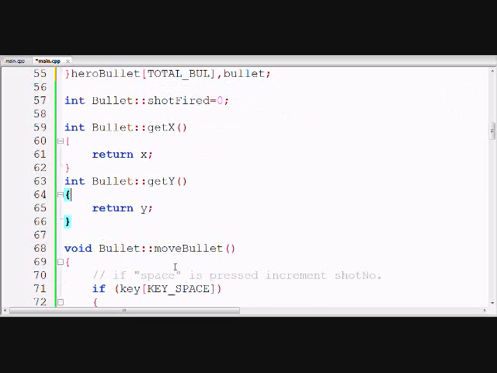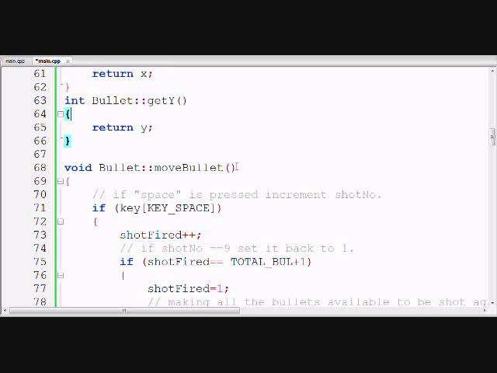Here is where I am defining move bullet. Now I want a shot to be fired when I press space. Now I want the bullet to keep moving even when I'm not pressing space. So this is where shot fired comes in. Below you will see how I am going to be using that.